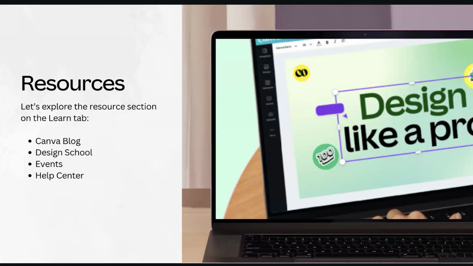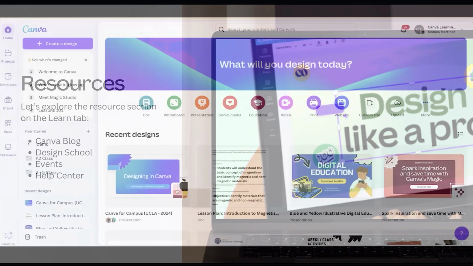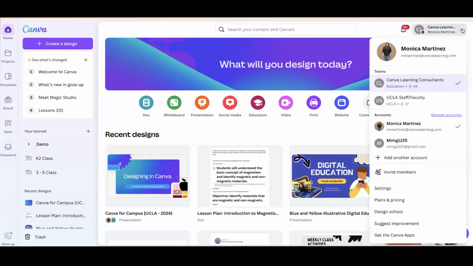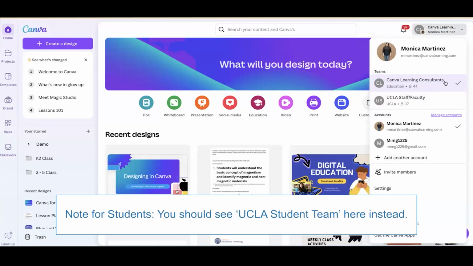I'm going to jump out of my account here, and I'm going to go over to my home page. And I want to show you that when you come first to your account, you're going to notice that you can toggle between accounts. So as you can see here, I'm going to move over from my Canva account over to the UCLA staff and faculty account.